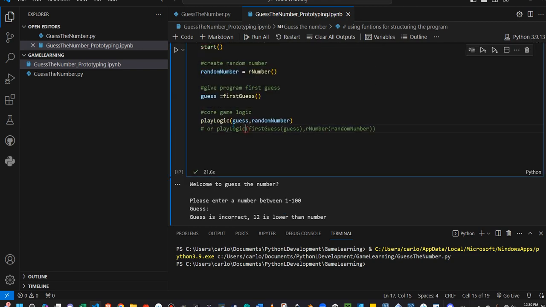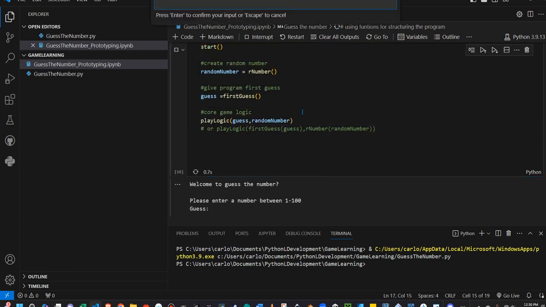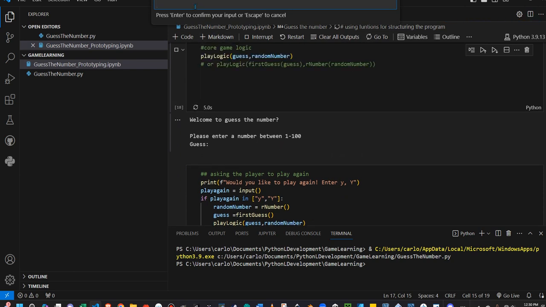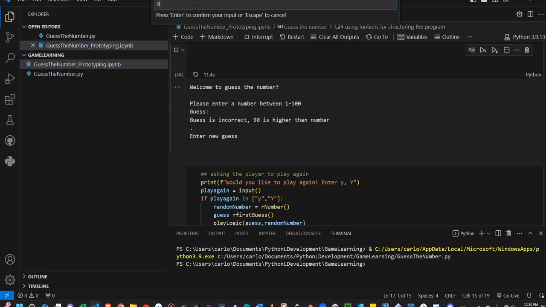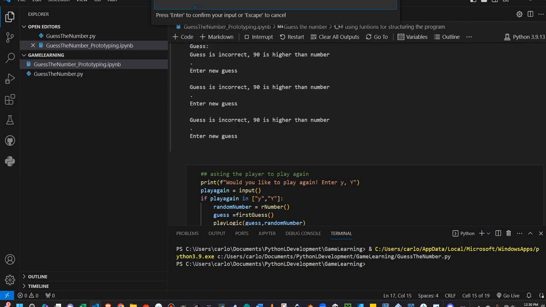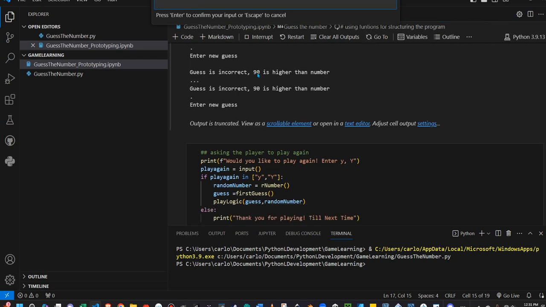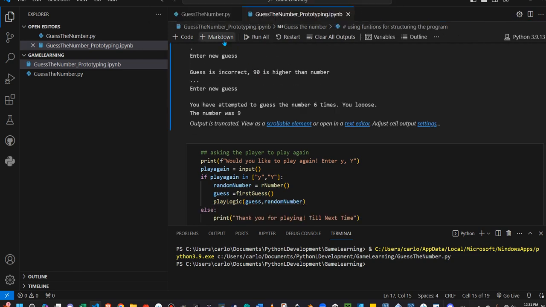Now let's run this again so we can check our negative output. It should all be fine. It should all be working because we're literally just calling that function, that while loop. Let's see, 90, 90, too high. Yeah, but we're checking 90. Okay, and then still another attempt. Okay, you attempted to guess the number 6 times. You lose. The number was 9.